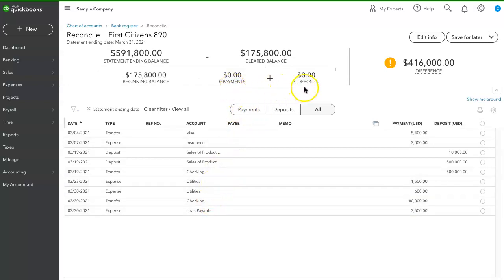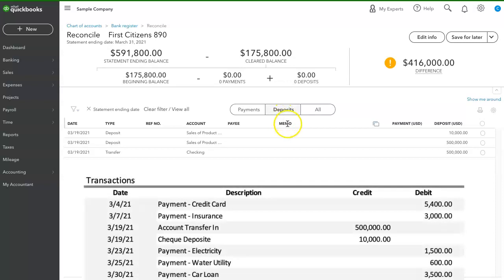These numbers become more useful when there's a lot of volume and you're not able to easily get that $0 difference. Looking at these two numbers and comparing them to your statement, where it will likely say total credit amount or total debit amount, will help you figure out where the difference might be. So, to begin, I like to filter by either payments or deposits and just start in one place. So let's click on deposits and start there.